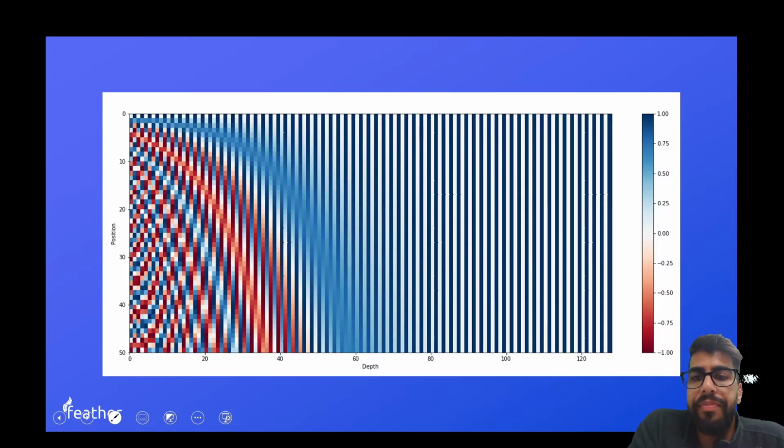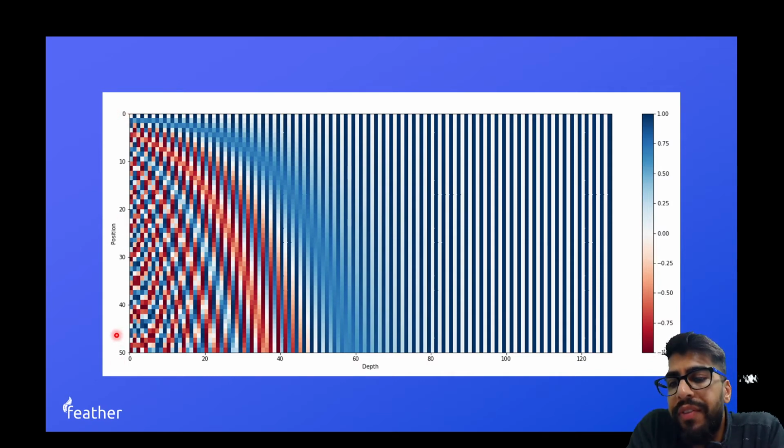So how does this look? Well, this graph took me a little while to understand, but here across what we have at the bottom is the depth of our vector. So here, this is a 128 dimensional vector. So D is 128, okay? And this is the position of the word. So this will be a word in position 0, and this will be a word in position 50.